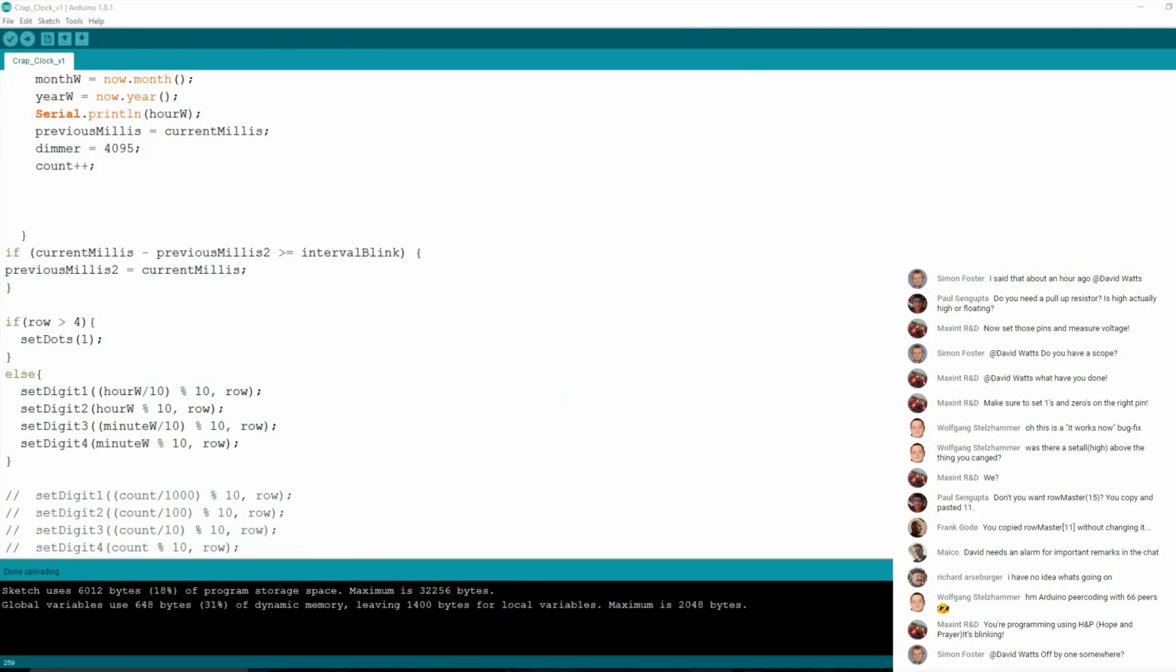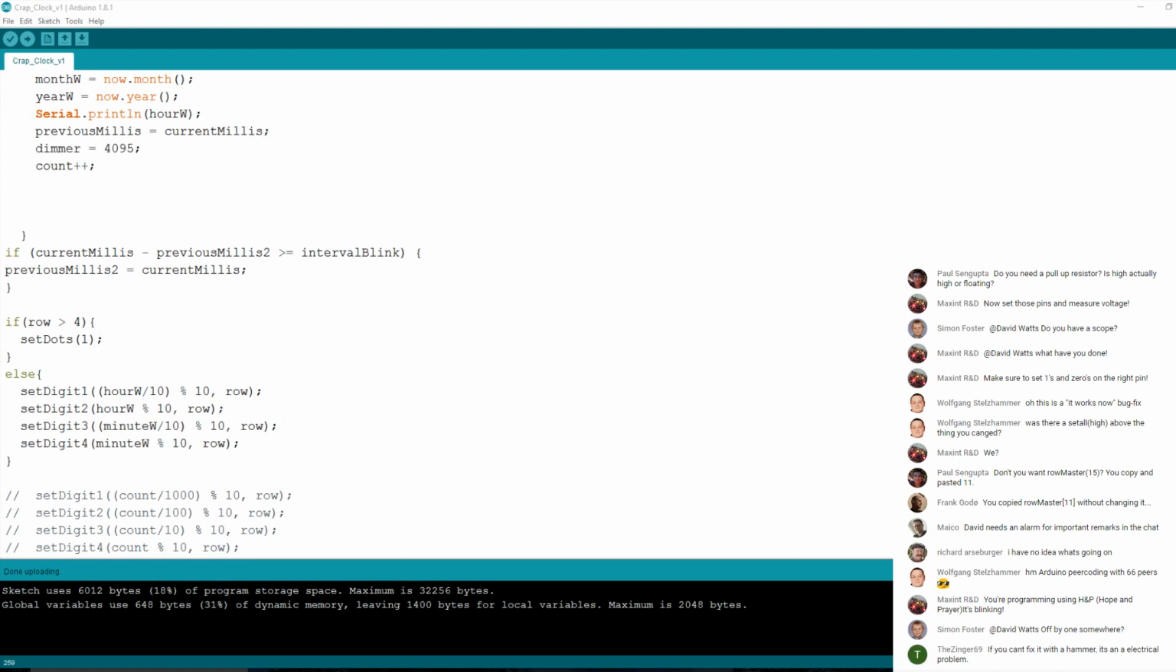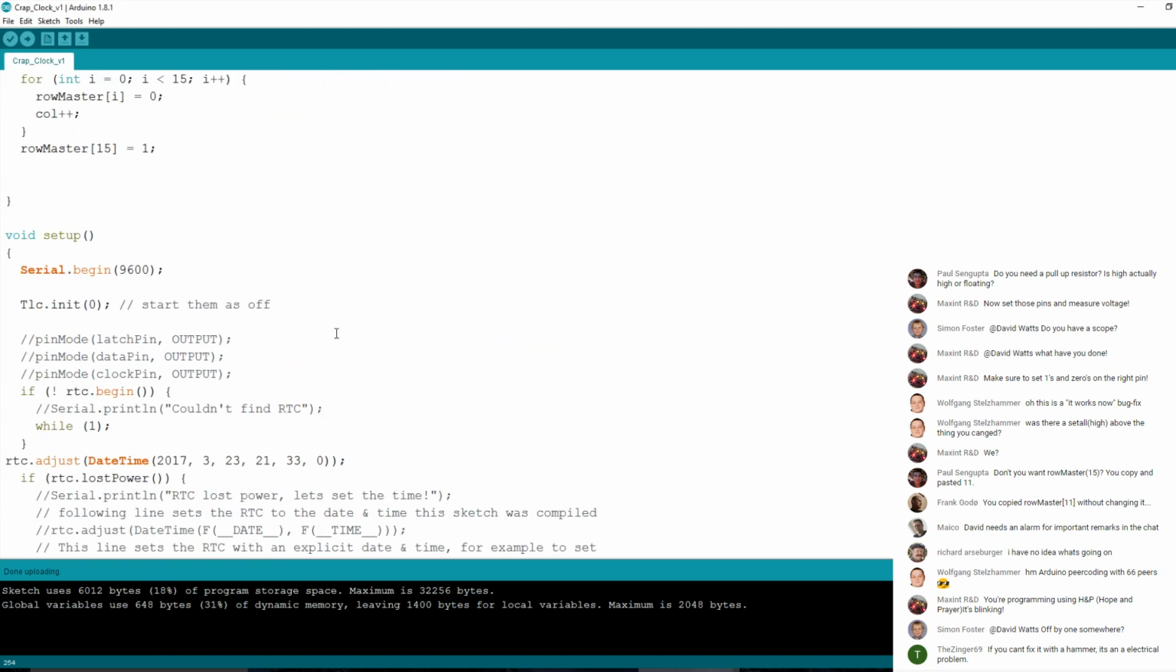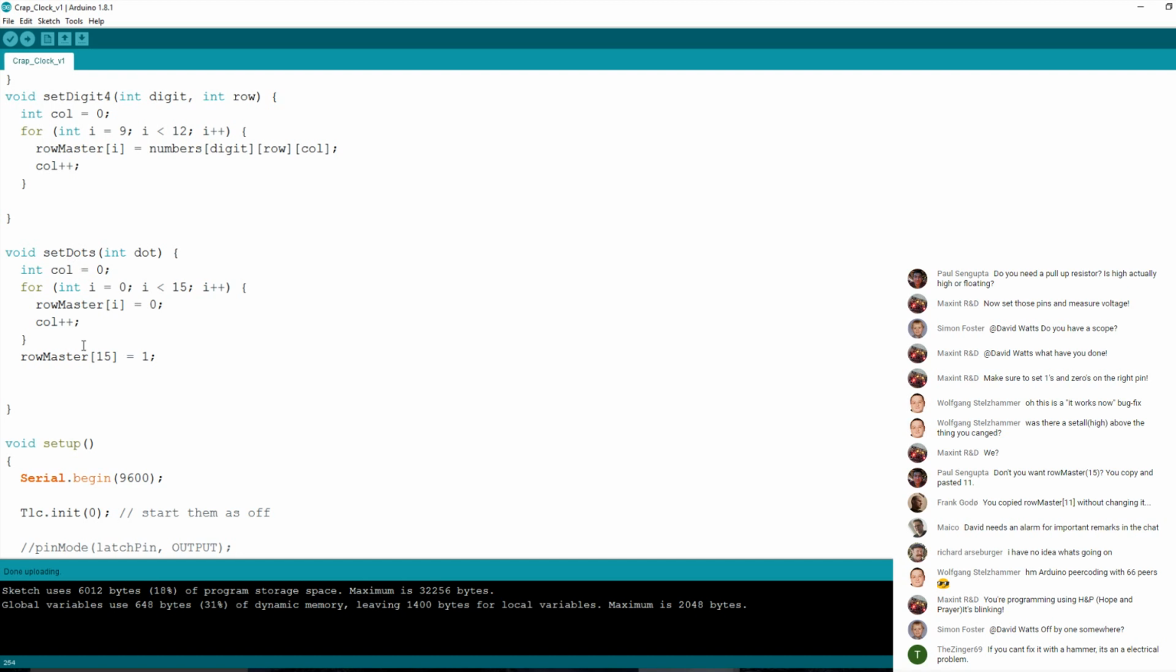Okay, so if I jump to the desktop, we've only got 1 lighting now, and it's very difficult for me to understand why because of all the pressure you guys put on me here. So we've got set dots equals 1. Let's just check that function. We'll do it bit by bit. So set dots, row 15, it's always row 15, is 1 int dot. So we're just turning both of them on at the same time.